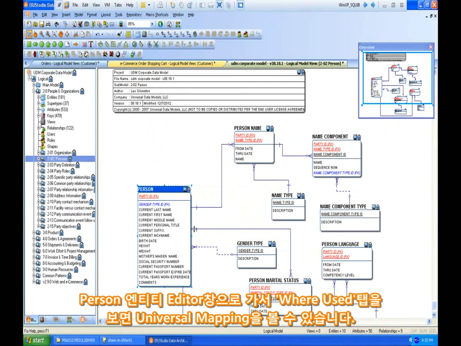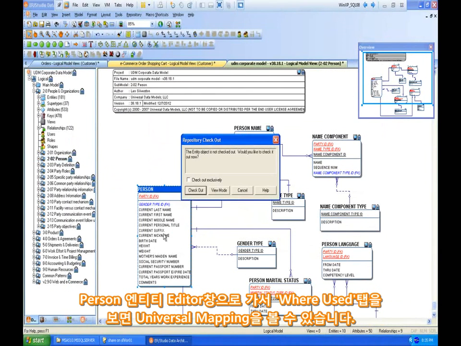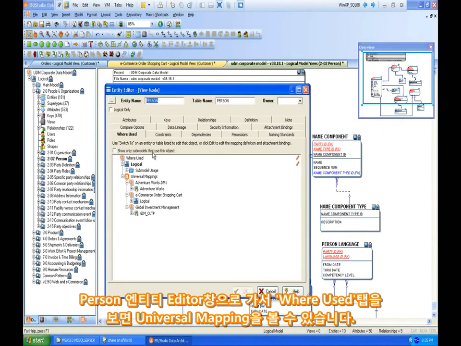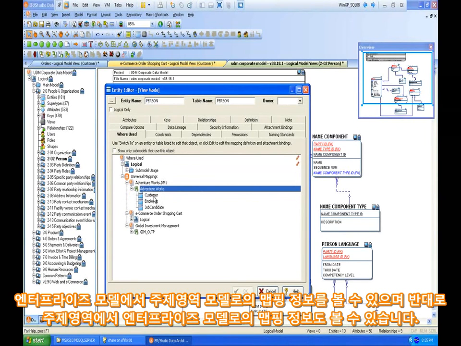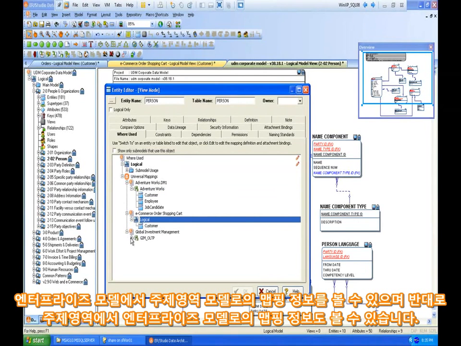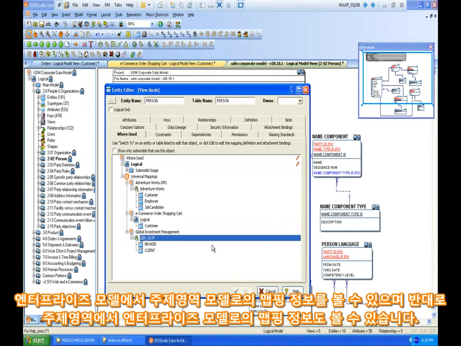And as I save that and go into person, again, we'll open up the editor for person, and we'll go to the Where Used tab, and you can now see those universal mappings. So now we can see downstream, as Anand spoke about, from the enterprise model down to its subject area models. This, of course, could also be used in the other direction to see from the subject area models upstream to the enterprise model, and even further up into a conceptual model, which we won't have time to cover today.